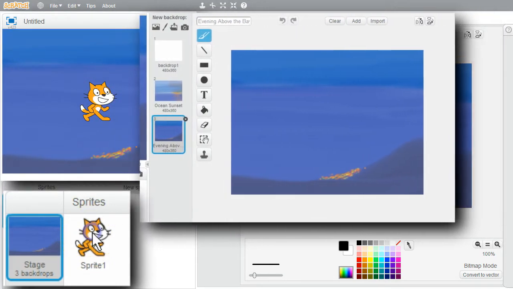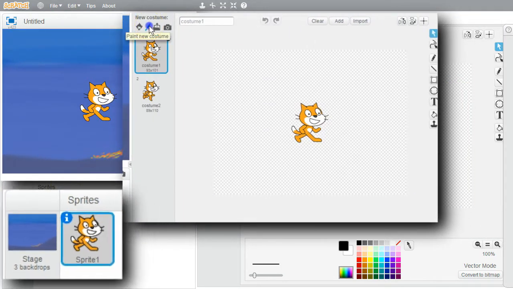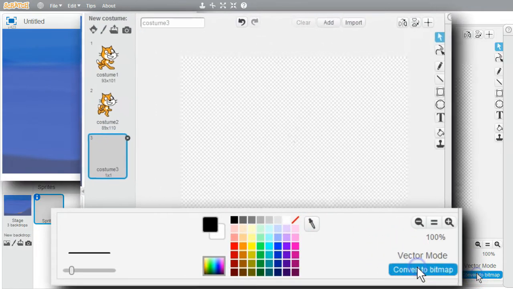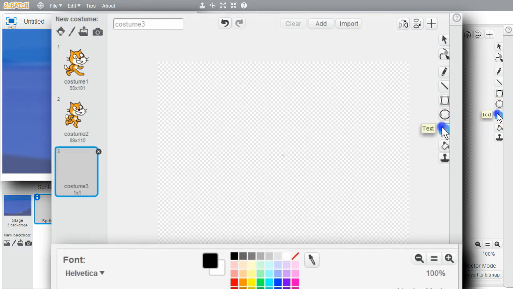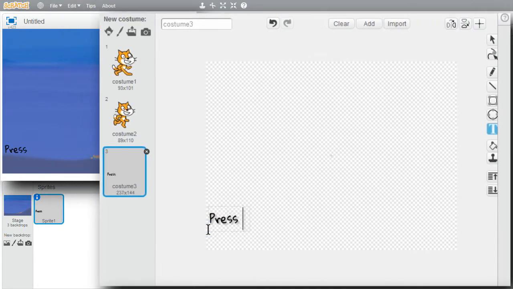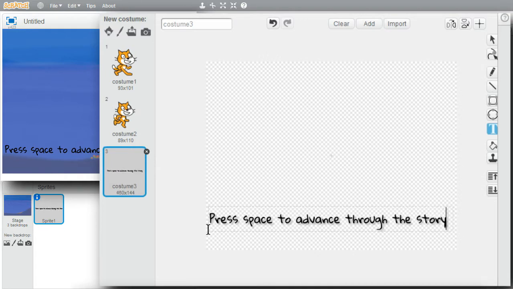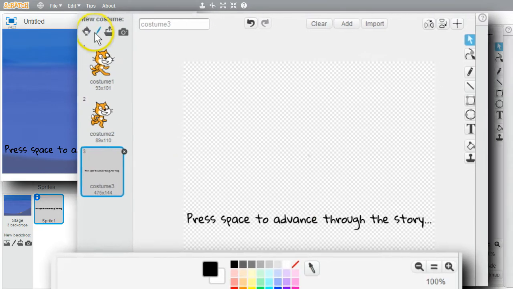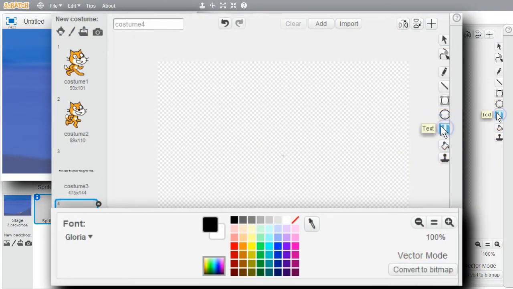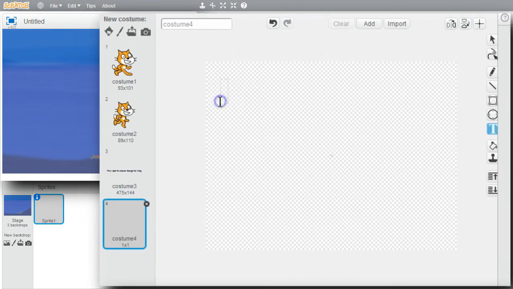I'll select the cat sprite and paint a new costume. Vector costumes can have smoother images, so I'll convert to vector. I'll want to make a text object and use the Gloria font. I'll put the text at the bottom. Press space to advance through the story. That looks good. Click again and make my second costume. Convert to vector. Text. This will be a long one.